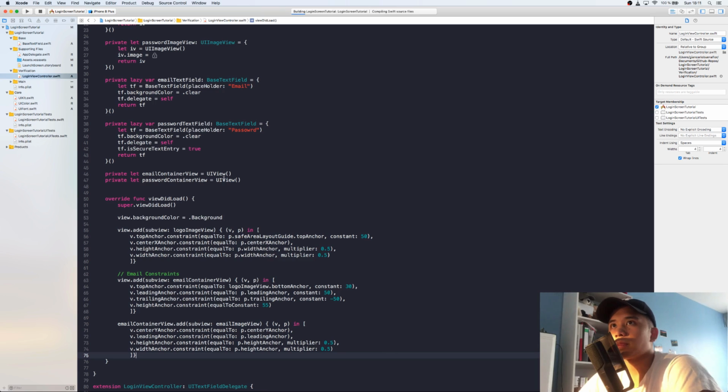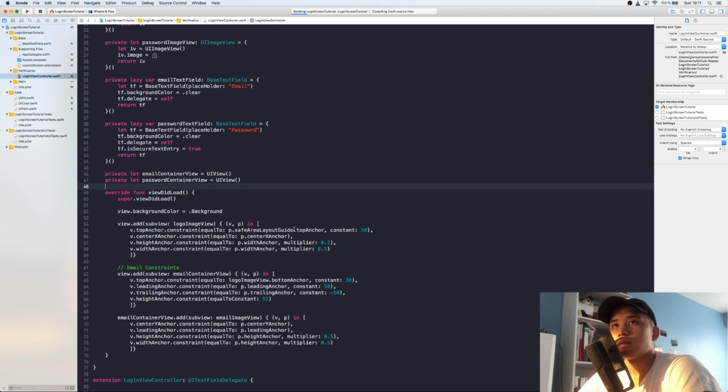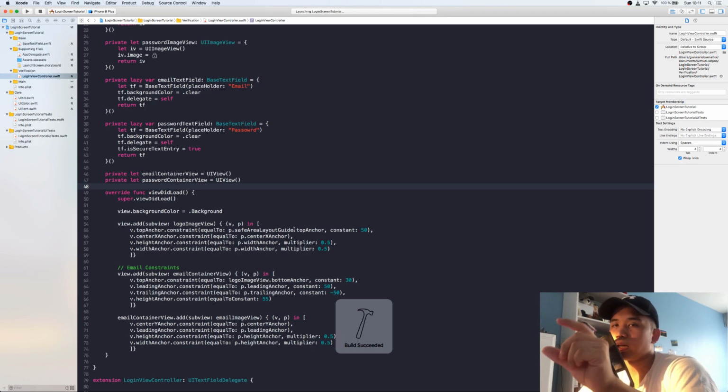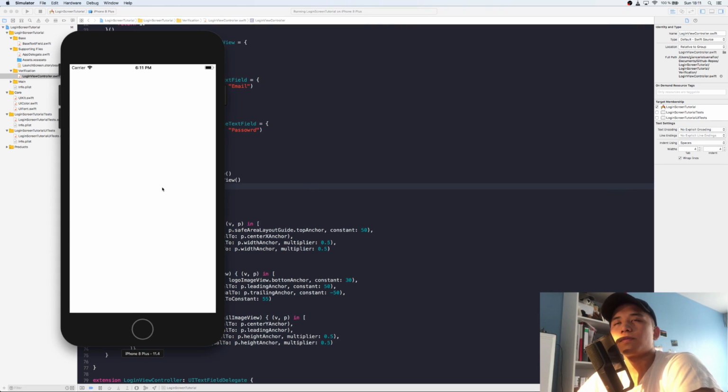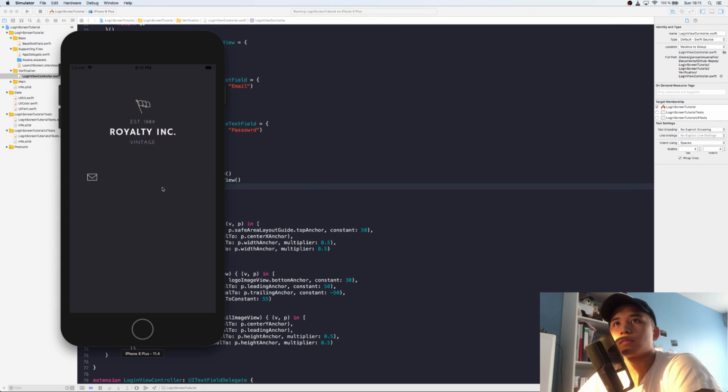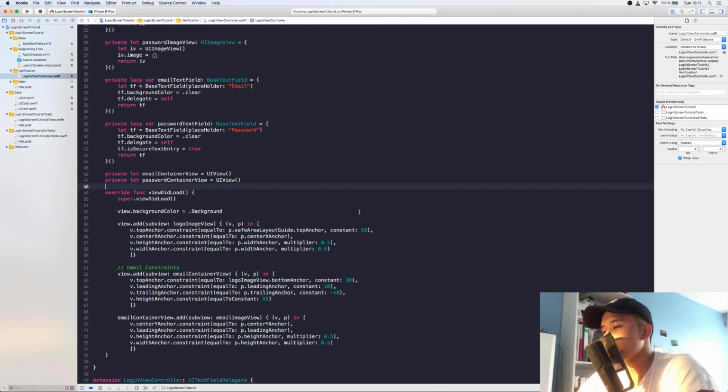Alright, let's start the app and let's see what it looks like. We should see a mail icon on the left side below our logo. Right here we can see it. Looks great. Okay.